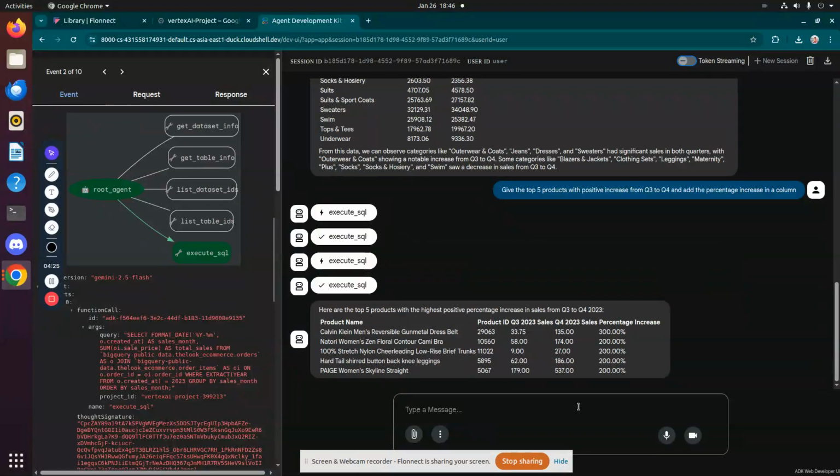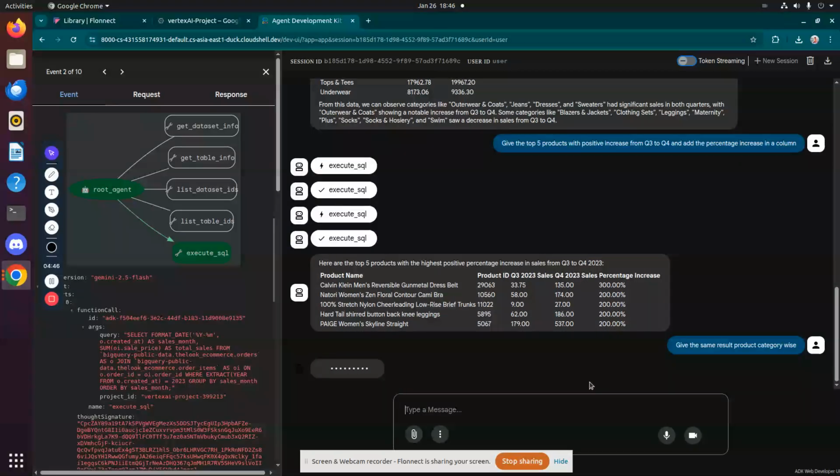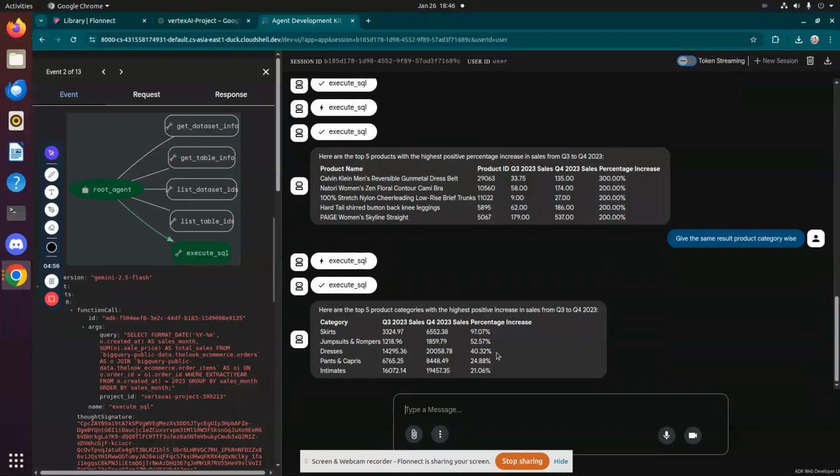We can see that it has given that. Okay, it has given product. I want a product category. Give the same result, product category wise. So it has given it here with the product ID. So this is a specific product which has appreciated a lot in sales, but I want product category wise. Since I said product here, it took the product ID, but now I want the same result product category wise. Let's see if that comes. Yes, so I see that the best increase was in these product categories, right? And these are the top five.